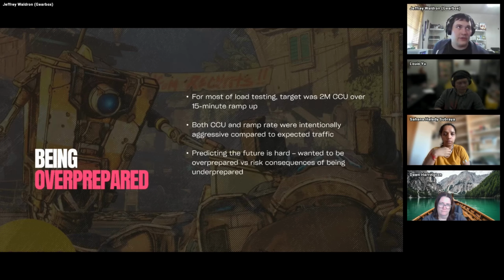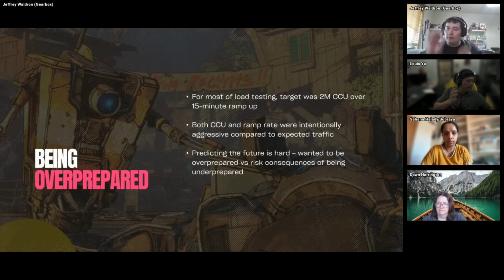At this point in our load test, we were closer to release. We could have a better idea how many users we would have, but we also wanted to be overly aggressive here. You don't want to be underprepared and have a bad launch for players. But if you're overprepared, you're just spending way more resources and energy fixing problems that will never show up. So you want to be just a little bit overprepared here.